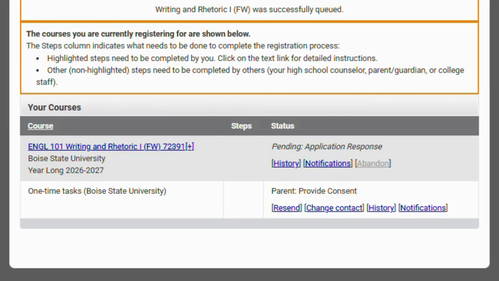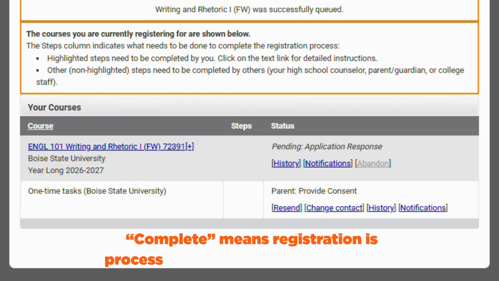If you are under the age of 18, you will see the one-time task listed for parent consent if it has not yet been completed. Your parent or guardian must provide registration consent if you are under the age of 18. This one-time consent is collected when you register for your first Boise State Concurrent Enrollment course. On the status page, Complete means registration is processed and parent consent is on file.